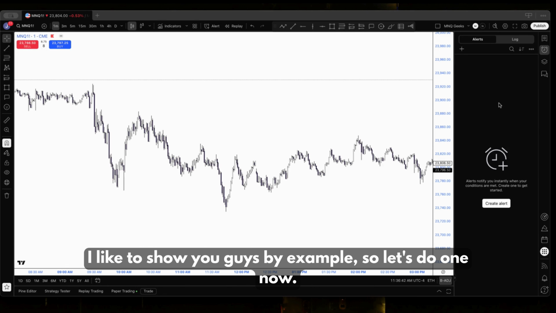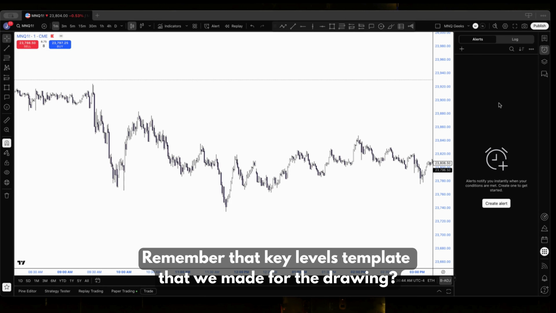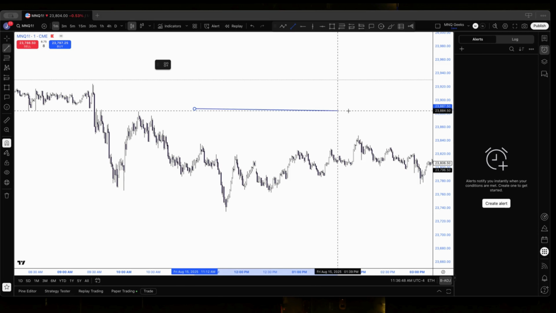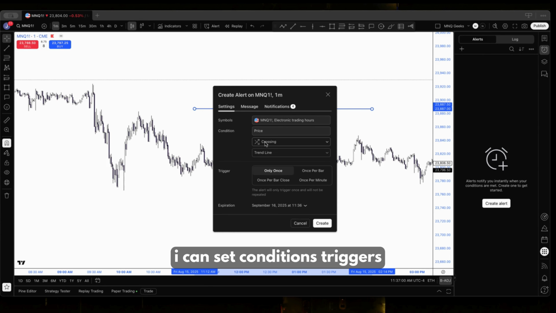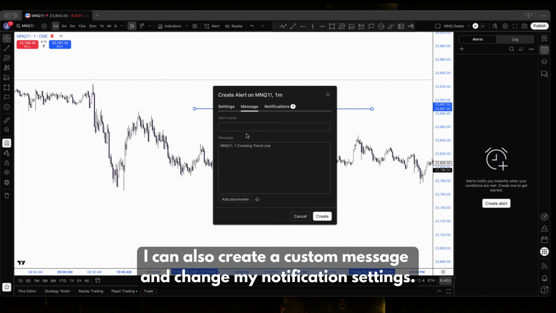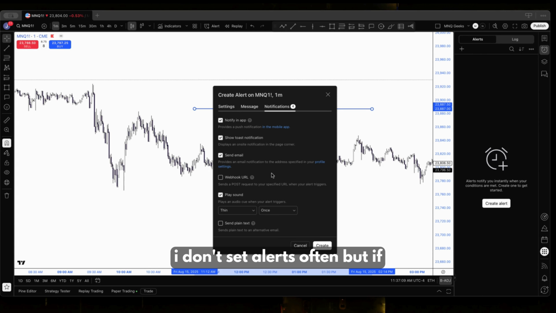I like to show you guys by example, so let's do one now. Remember that key levels template that we made for the drawing? Well, let's draw one. We can also create an alert for it from the drawing settings bar. I can set conditions, triggers, and an expiration date for my alert. I can also create a custom message and change my notification settings. I don't set alerts often, but if I wanted to, I could customize it here.